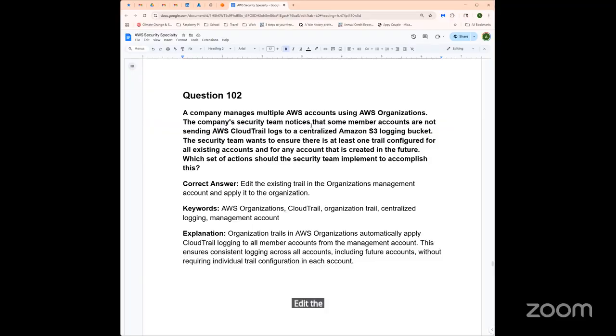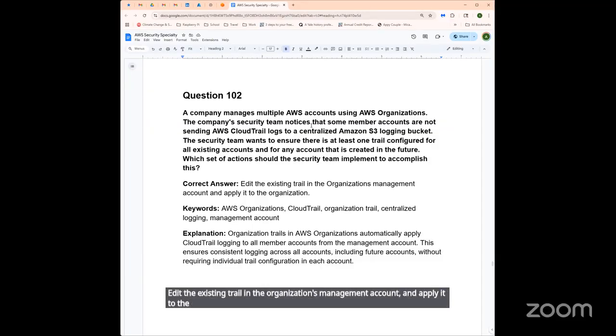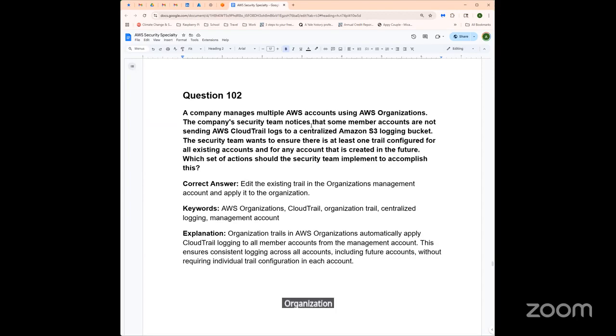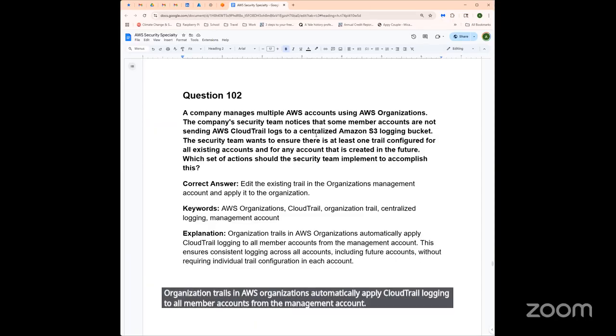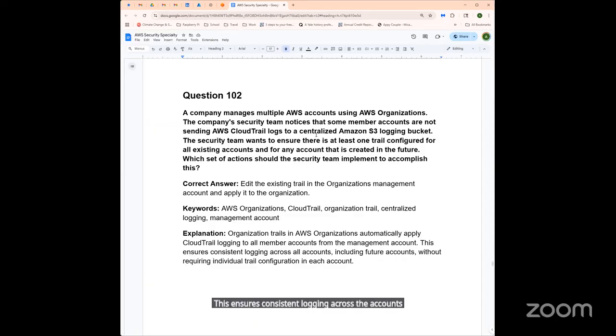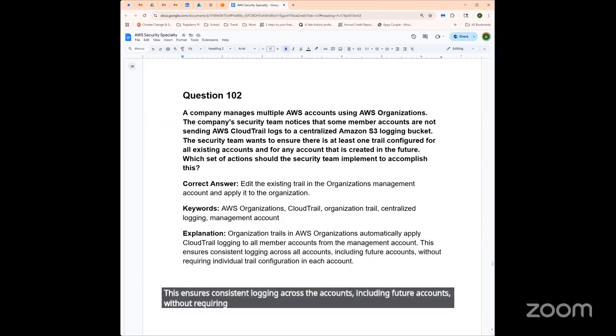Edit the existing trail in the organization's management account and apply it to the organization. Organization trails in AWS Organizations automatically apply CloudTrail logging to all member accounts from the management account. This ensures consistent logging across the accounts, including future accounts, without requiring individual trail configuration in each account.